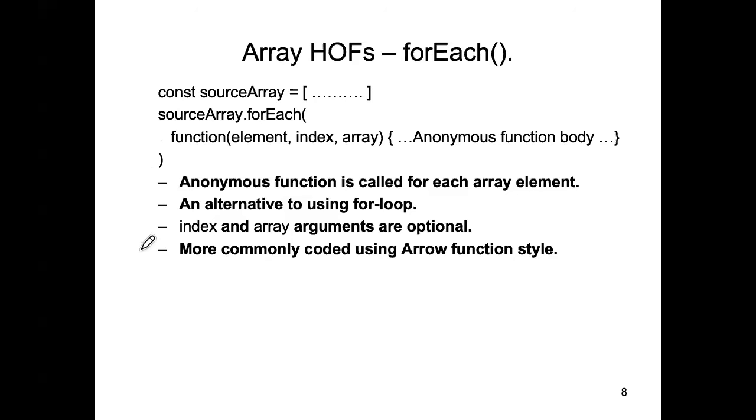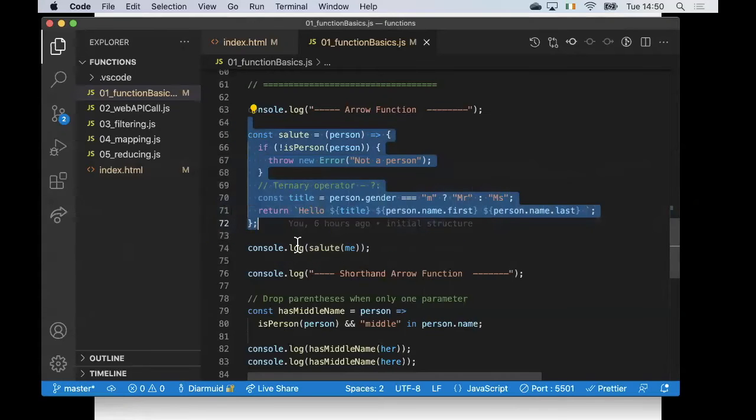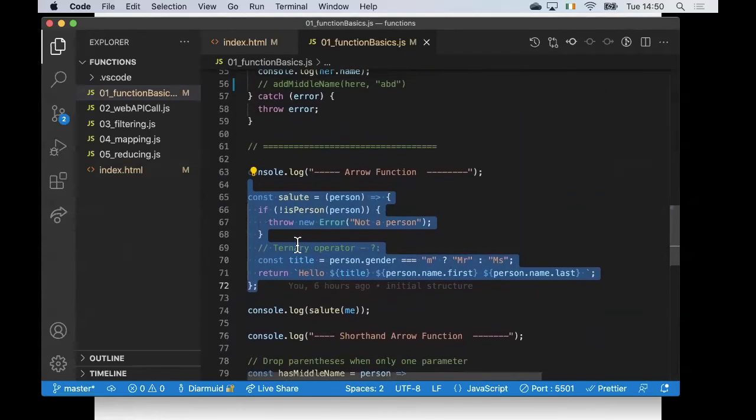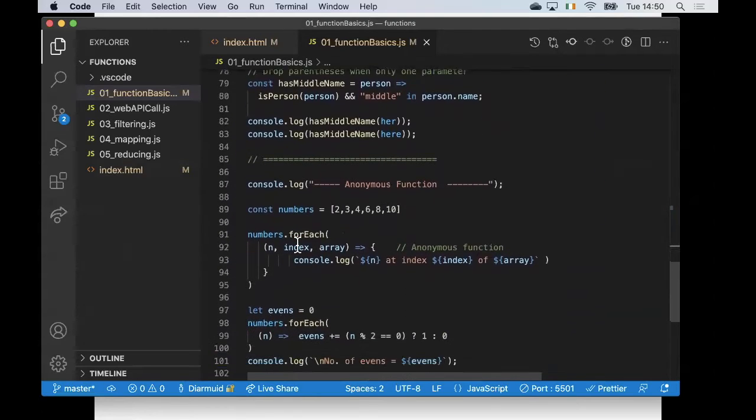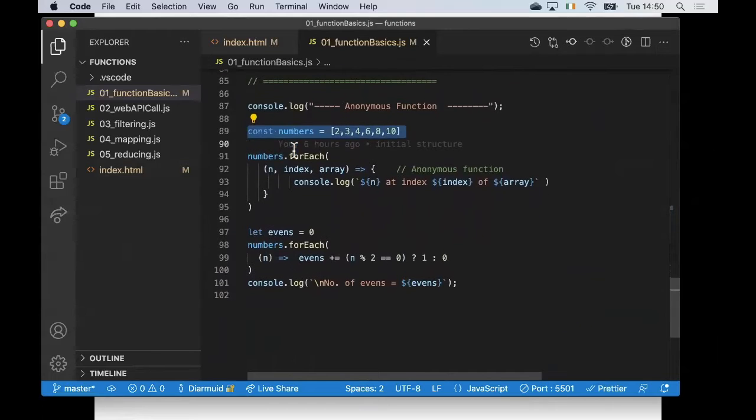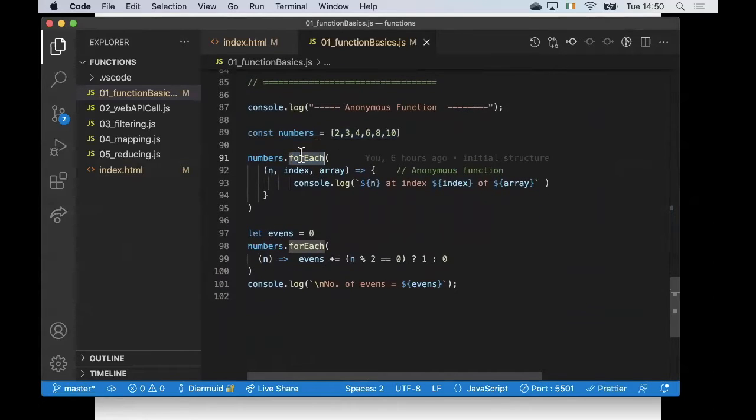And I think I have an example in the code. Do I have an example? Yeah, here we go. So I've just got an array of numbers, and then I'm calling forEach on my numbers array. And here's my anonymous function implemented using the arrow syntax. It's not doing anything interesting. All it's doing is a console.log of the element itself and telling us what position it's at.